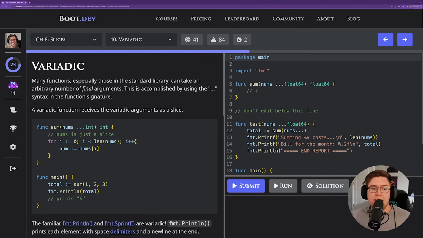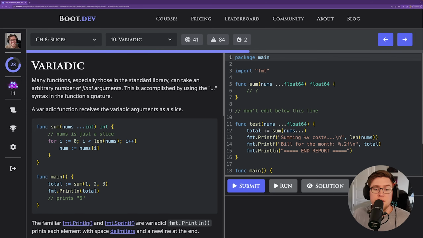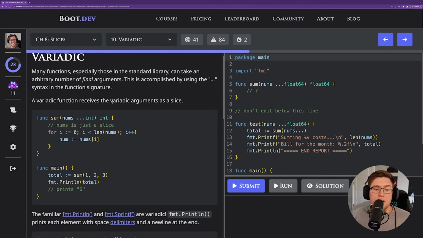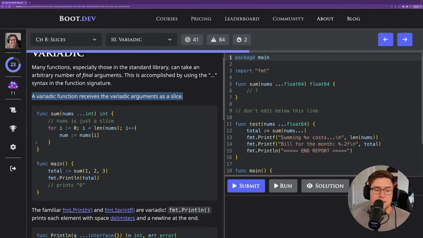Time for some variadic functions. This sounds like a really complex thing, but we've actually been using variadic functions up to this point in the course because the sprintf, printf, println, all of those functions are actually variadic. So a variadic function receives the variadic arguments as a slice. Let's take a look at the syntax.